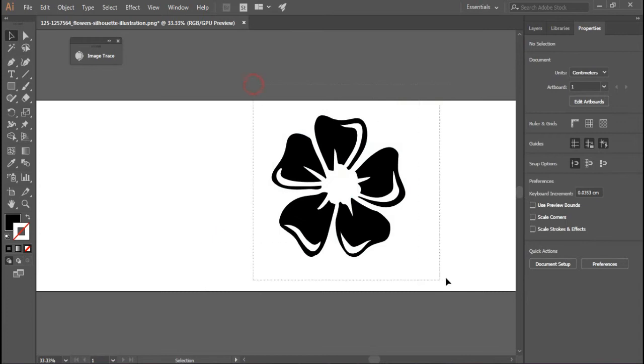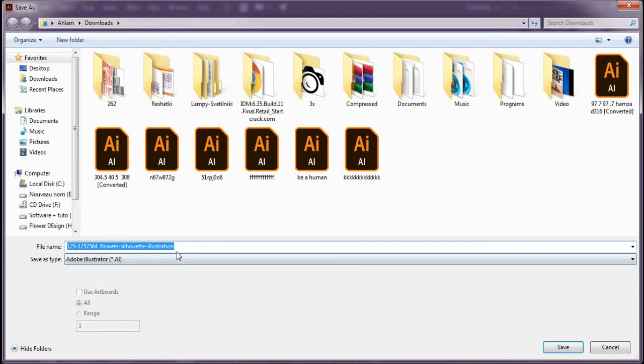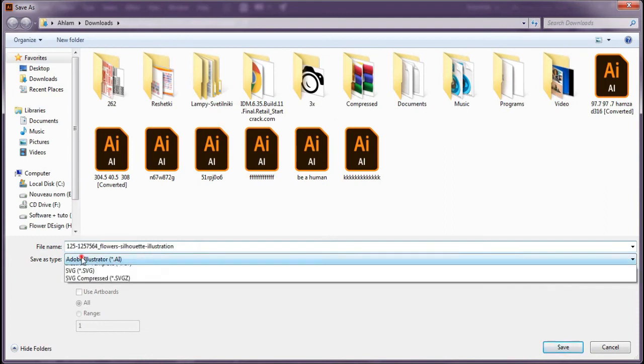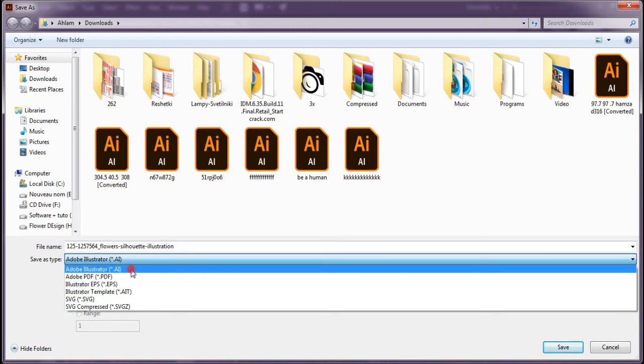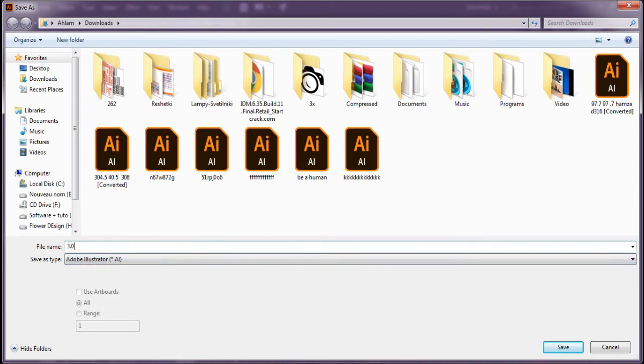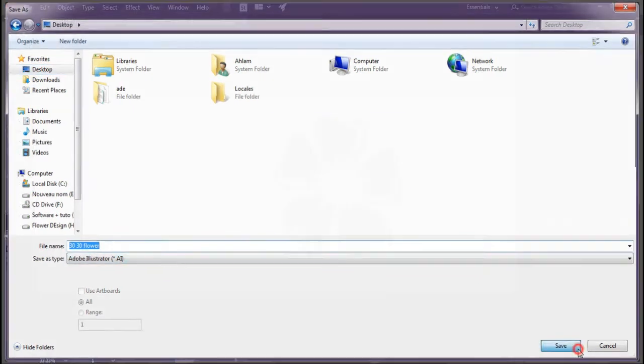Now it's time to save it. To save it, just go to File, Save, and here they give you an option. So there is Illustrator, PDF, Illustrator EPS. We'll save it as EPS and we give the name 30 by 30, and we write flower for example. Okay, now we go to the path where we want to save it. Let's go to desktop. Okay, we save it here and click Save.